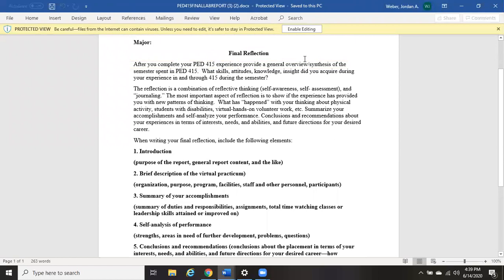You'll have a general overview synthesis of the semester spent in 415. What skills, attitudes, and knowledge insights did you acquire during your experience in and throughout 415 during the semester? Okay, the reflection is a combination of reflective thinking skills, which is self-awareness, self-assessment, and journaling. The most important aspect of reflection is to show if the experience has provided you with any new patterns of thinking. What has happened with your thinking about physical activity, students with disabilities, virtual hands-on volunteer work, etc.? And even if you want to talk about the writing assignment, summarize your accomplishments and self-analyze your performance. Conclusions, recommendations about your experience in terms of interests, needs, and abilities, and future directions for your desired career.